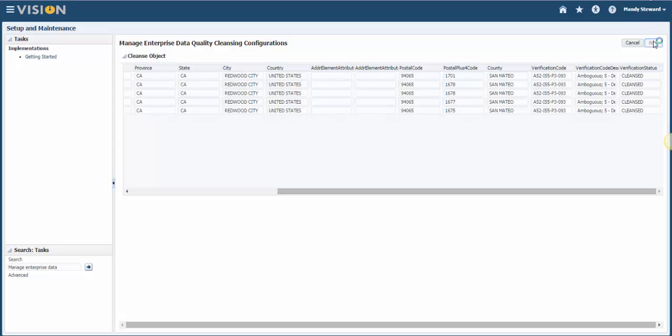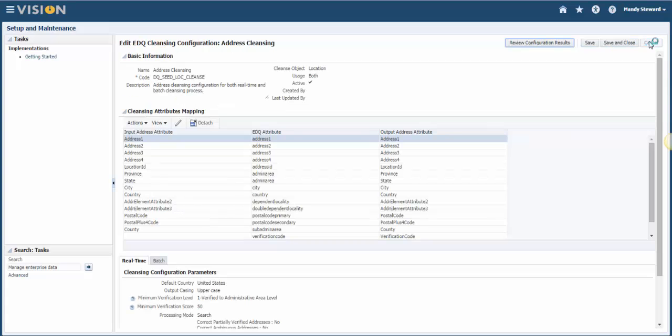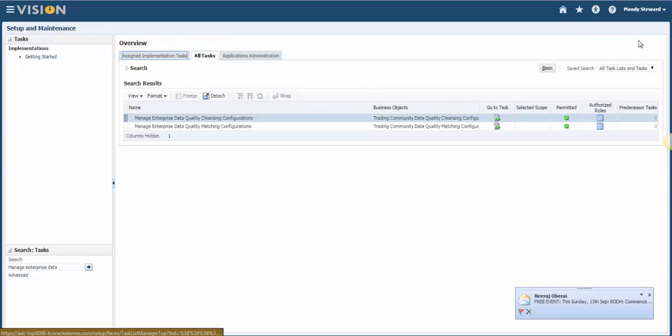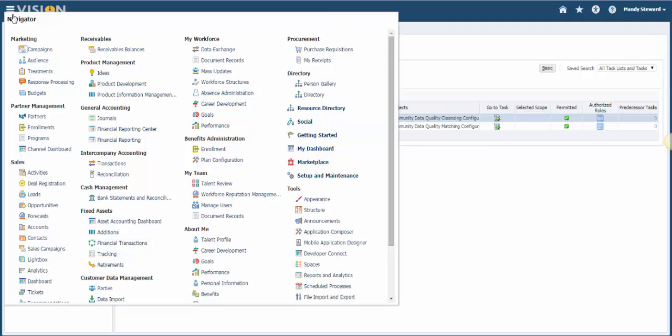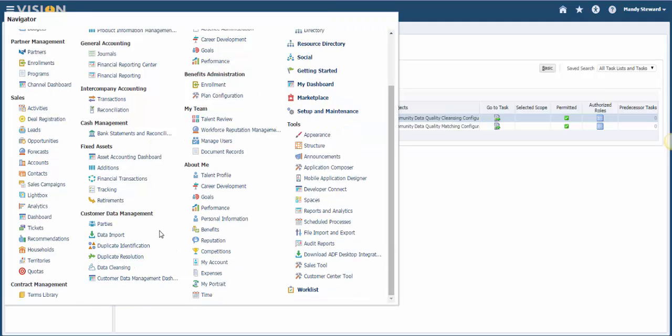So let me say back, and I want to cancel out of this task. One more back, cancel, done. So let me just go back to my cleansing job. I'm using the navigator this time, and I go into data cleansing.